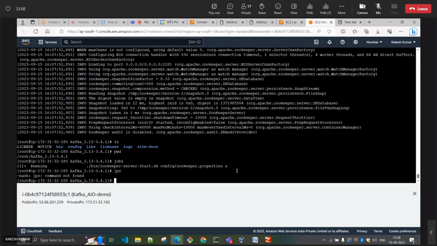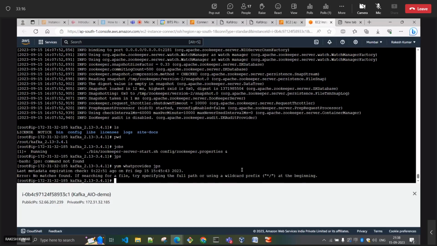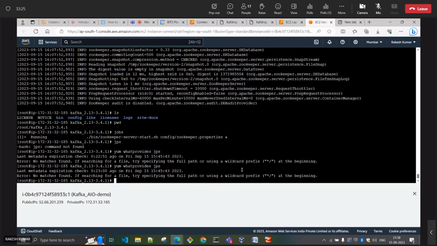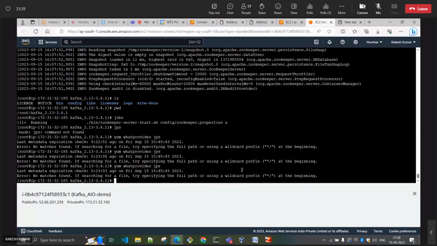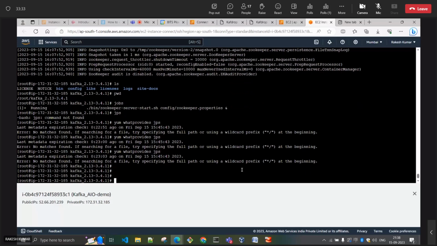So why is the jps command not available over here? Yum, what provides jps? It should come from Java when we install Java. But okay, we are not going into that much detail. We can check in another way also.